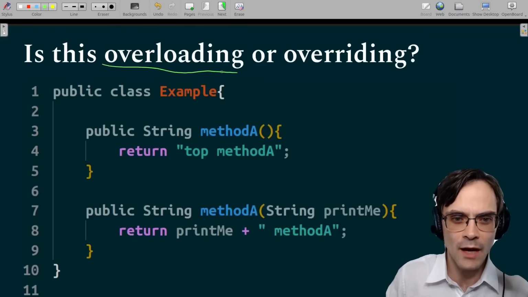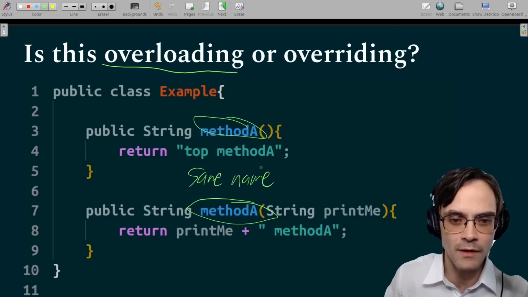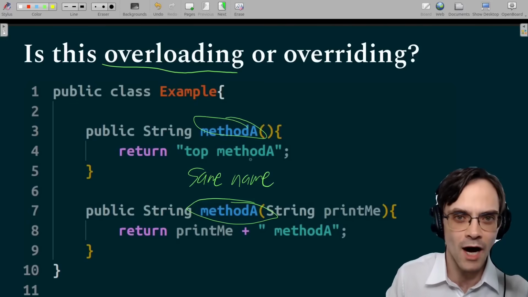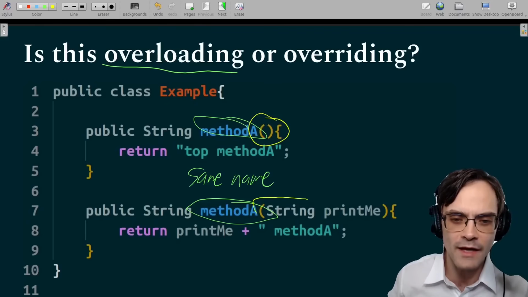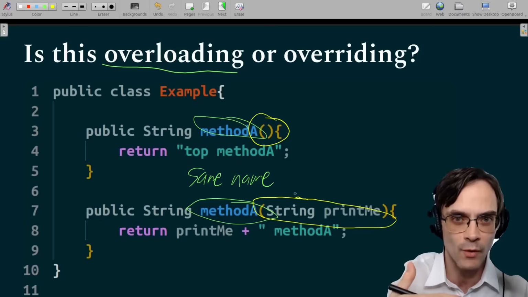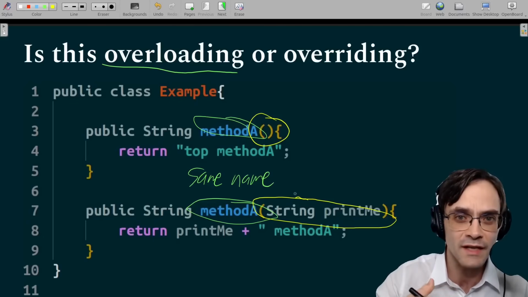What is overloading? How do I know that this is overloading? So we've got two method A's. We've got the same name of the method, but we have two different parameter lists. So when I make an object of type Example, I can call method A in two different ways. I can call it with no arguments, or I can call it with a single string. Based on the type and the number of the parameters, the compiler can know which method I want, so this gets resolved at compile time. So overloading is the same name, but different parameters.